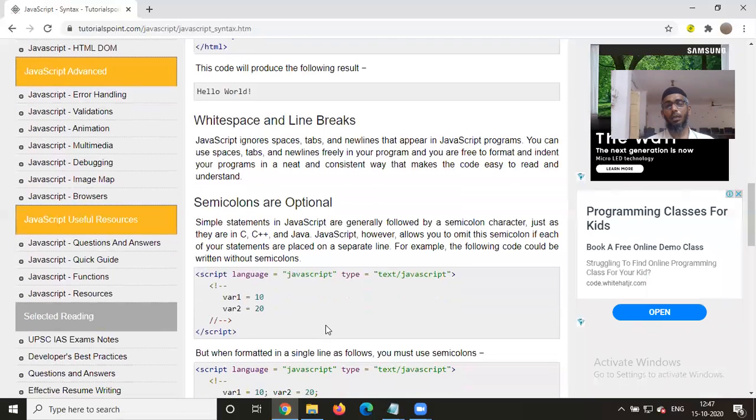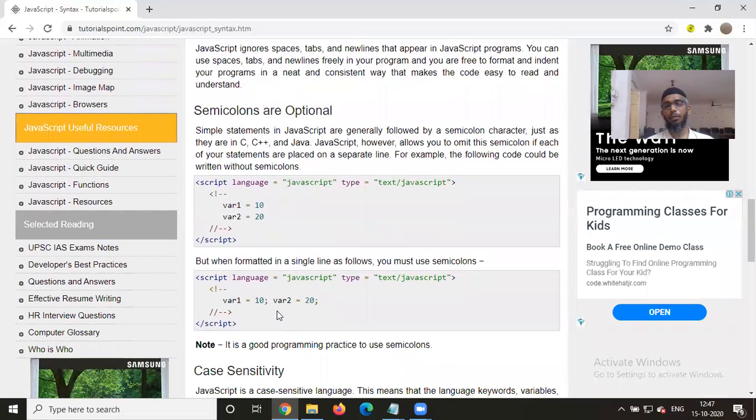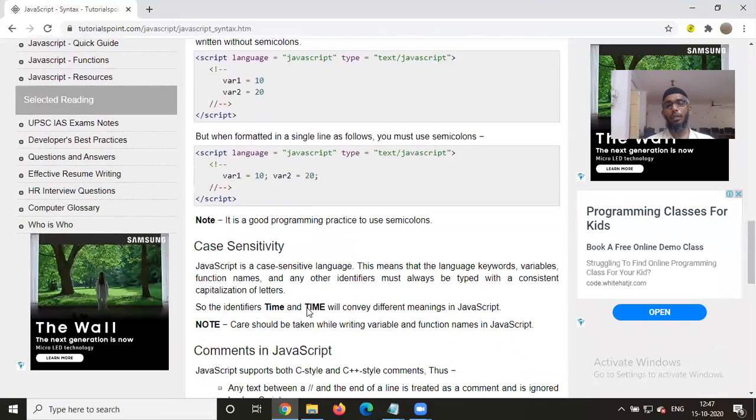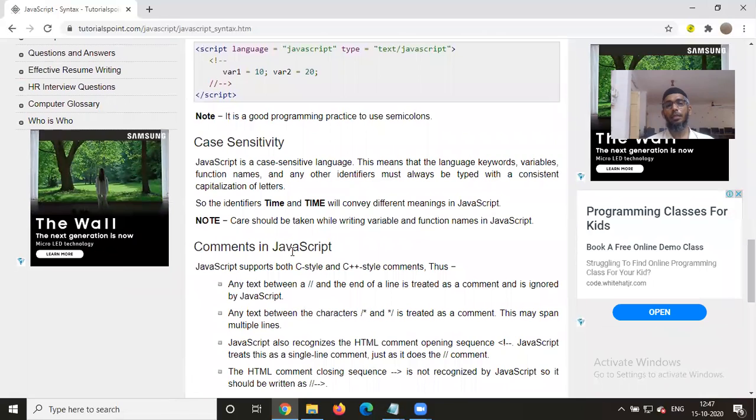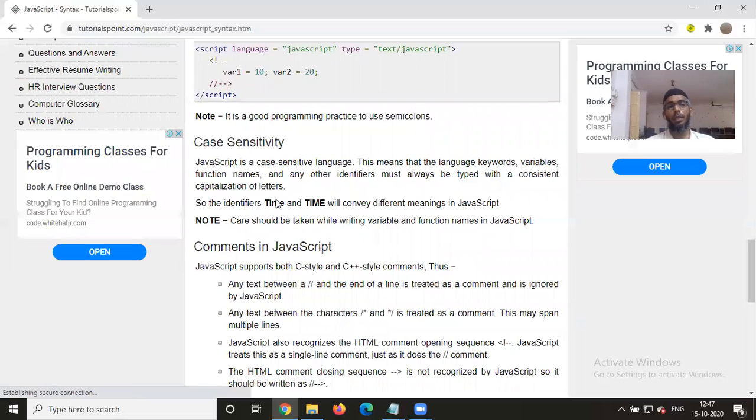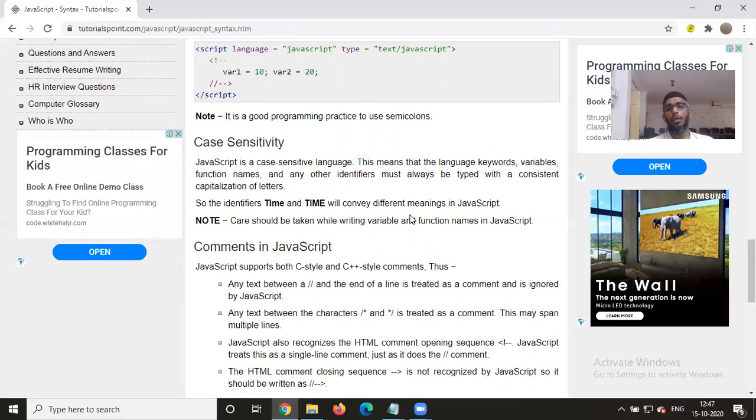Like that you can write there, like here, which is shown here. Then you have to compulsorily use the semicolon there. Another point here is that it is case sensitive. Another point to be noted is that it's not like HTML, which is not case sensitive. JavaScript is actually a case sensitive language. This means that the language keywords, variables, function names, and other identifiers must be typed with consistent capitalization. That means you have to maintain the consistency there.